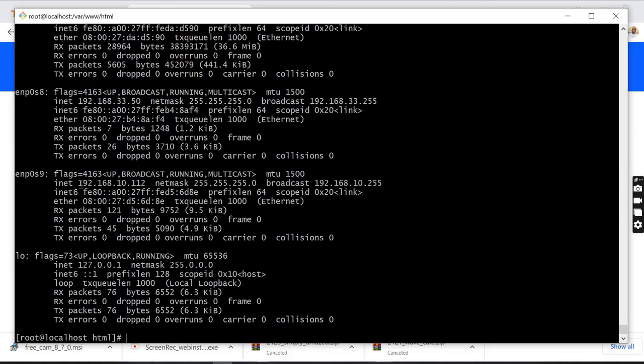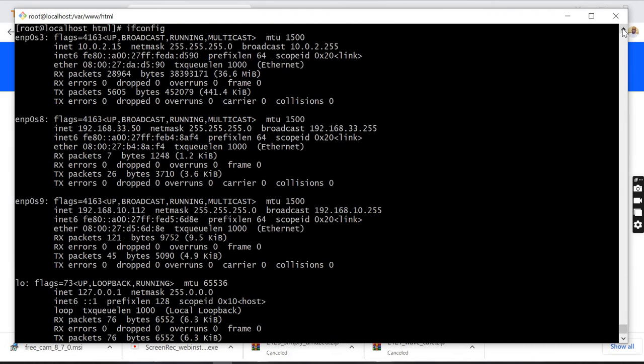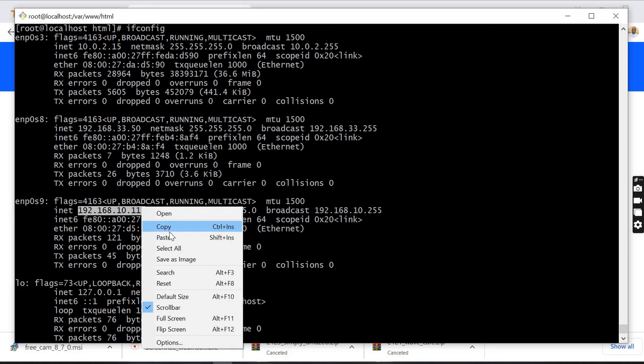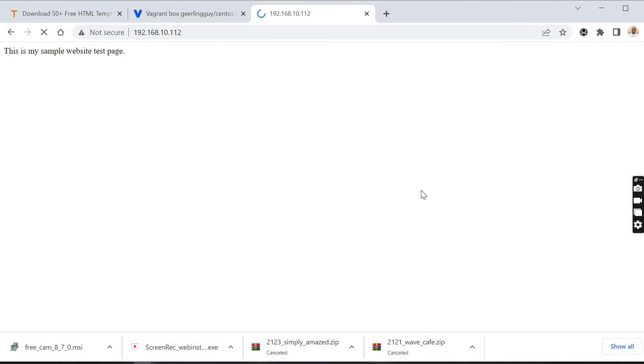This is the dynamically assigned IP, or we can use the static IP, which I believe was .50, this one. So we can use either of those two. Let's try the dynamically assigned one. Copy, go to my browser, paste, and go.